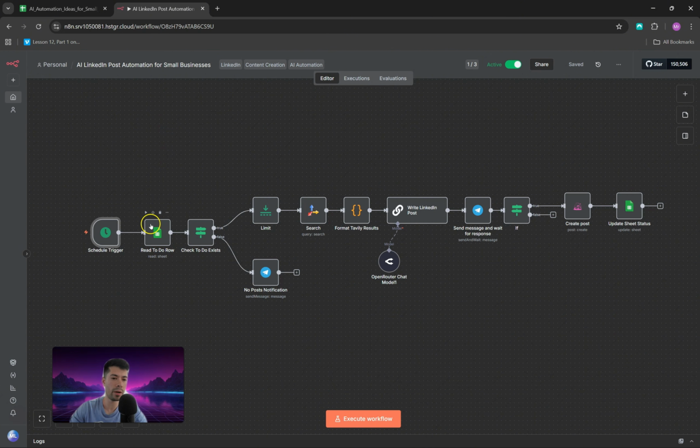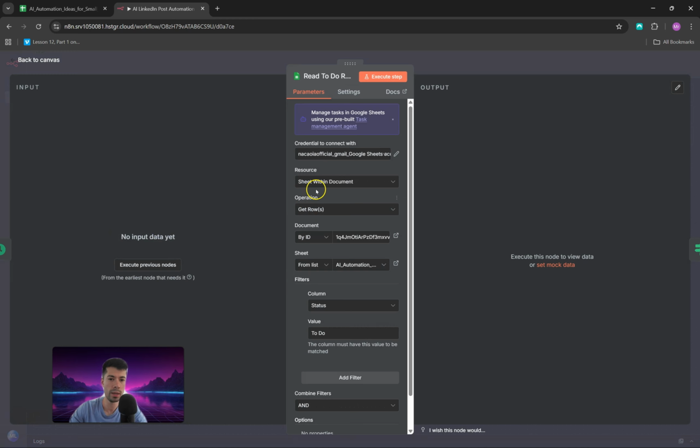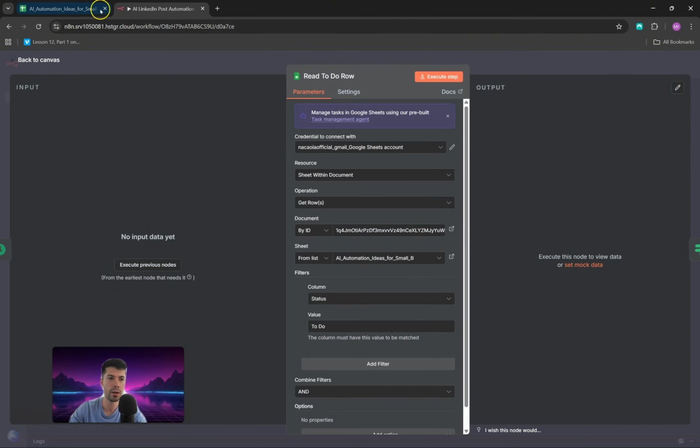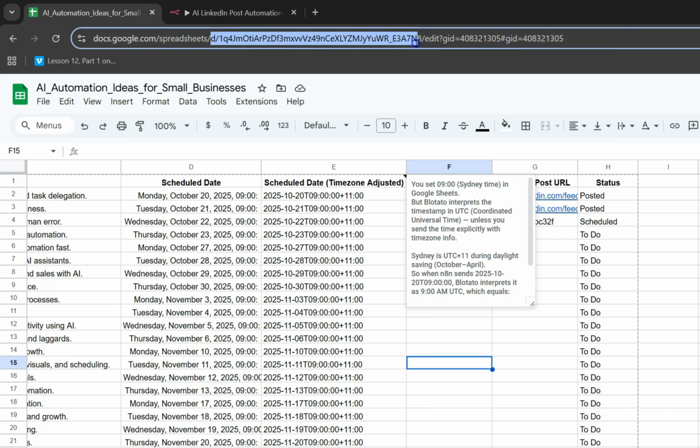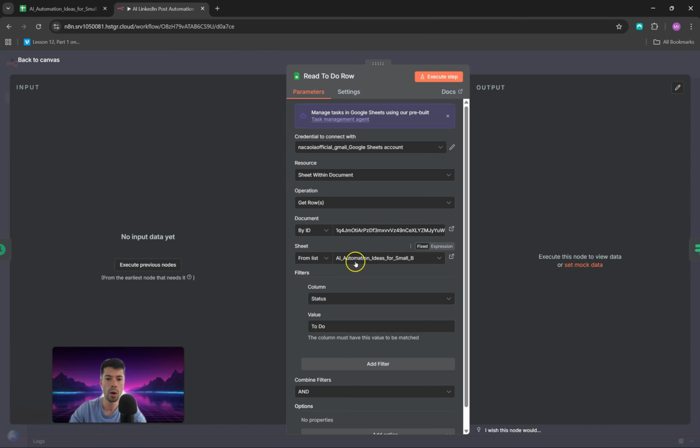Next, we have our Google Sheet node. And basically this is a get row node where you just need to choose your credential. The resource is sheet within document. And then you have this operation here, which is a get row operation. I always like to select this kind of stuff by ID. So as you can see here, this is the ID of this spreadsheet. If you come here and grab everything that is in between these two slashes, this is your Google spreadsheet ID. All that you need to do is copy and paste it here.